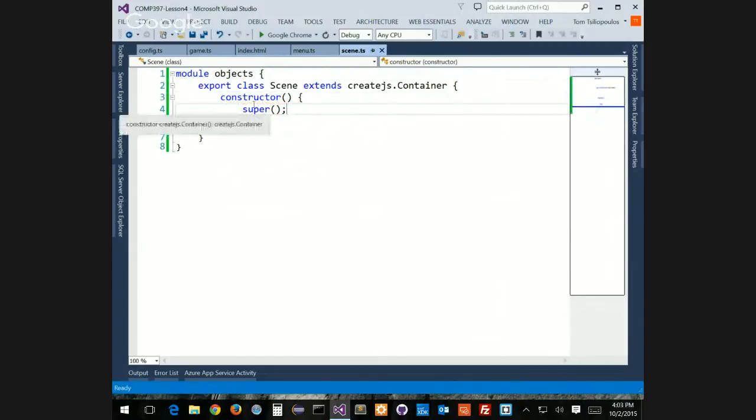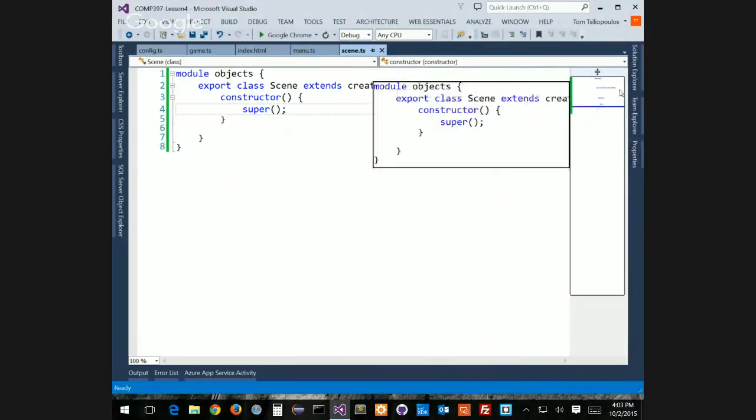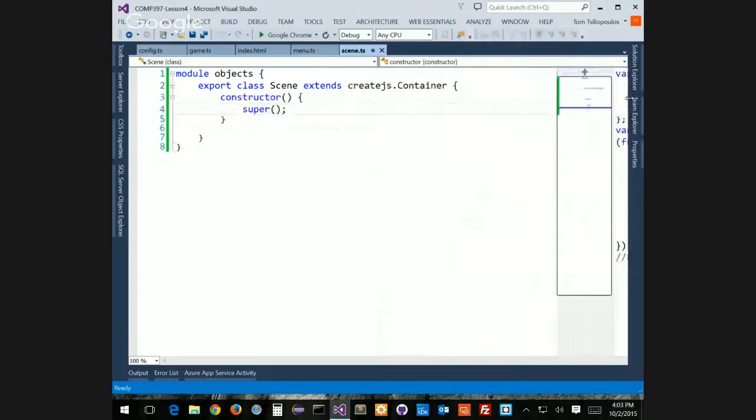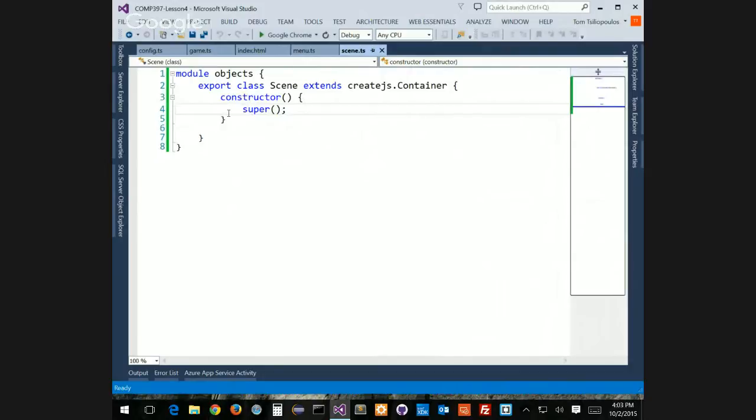So this is the first piece. I have an empty constructor right now, right? So whenever I call my scene, it generates just a container right now. That's all it does. Okay, it's very, very simple. And if I look again at the side here, it's all this, right? Okay, that's nice and easy. Let's go to the next step.